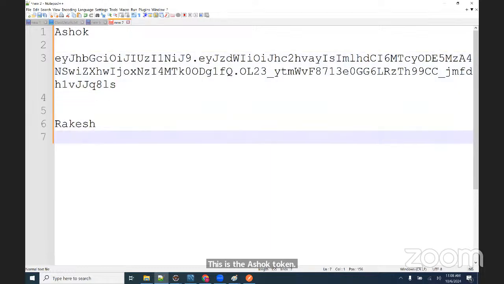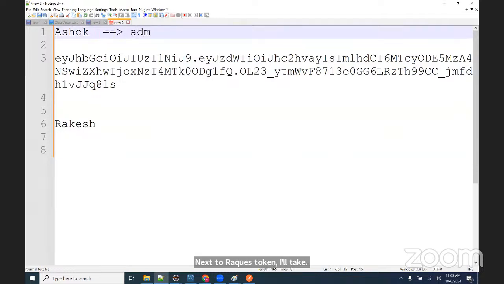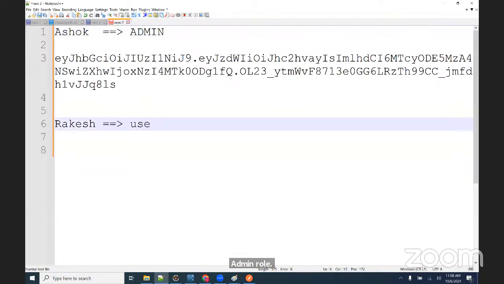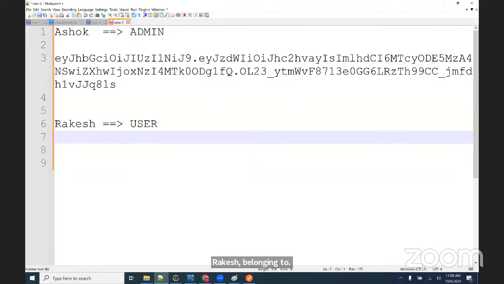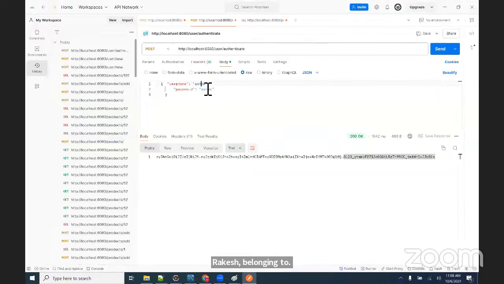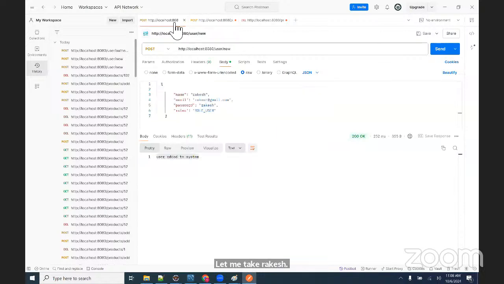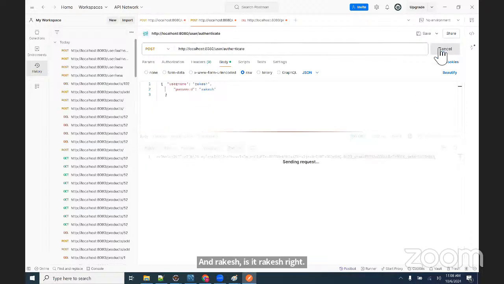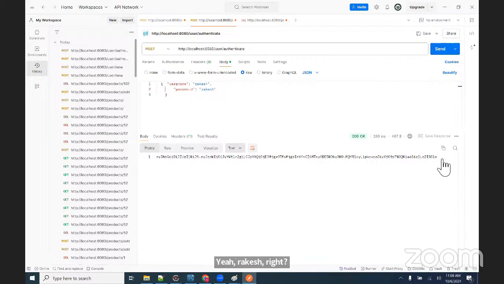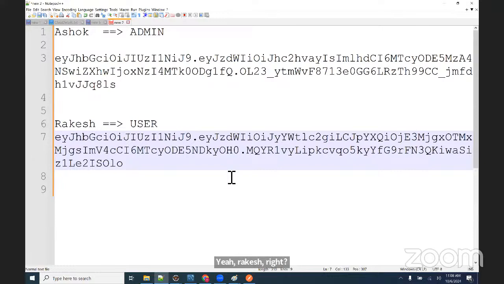Next, I'll take the Rakesh token. Ashok belongs to the admin role. Rakesh belongs to the user role. Let me take Rakesh. Is it Rakesh, right? Yeah, Rakesh. Right. Now this is the Rakesh token.